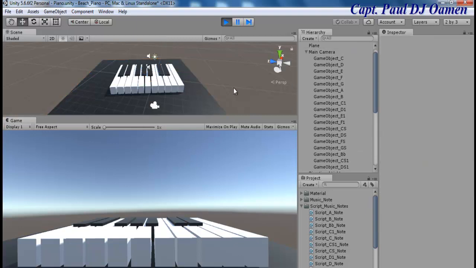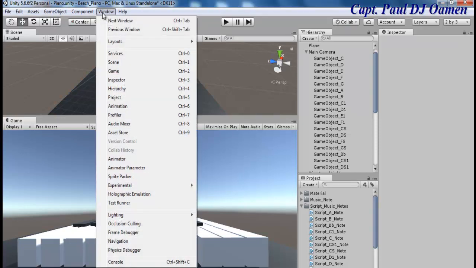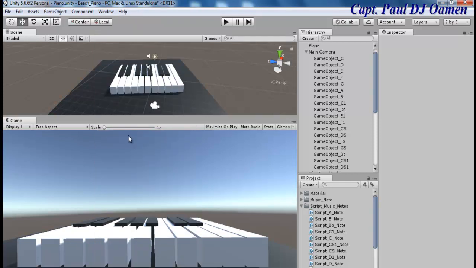Now what is left is I'm going to go into my window right here. I'm just going to add some. Let's go to the assets store. I just want to look for some free trees and add them there to make it look like the piano is by the beach.